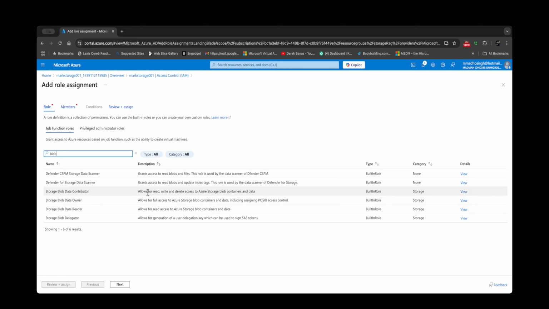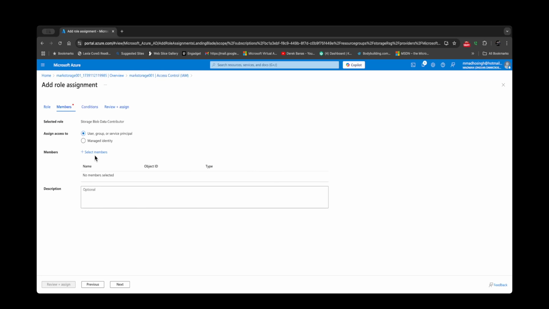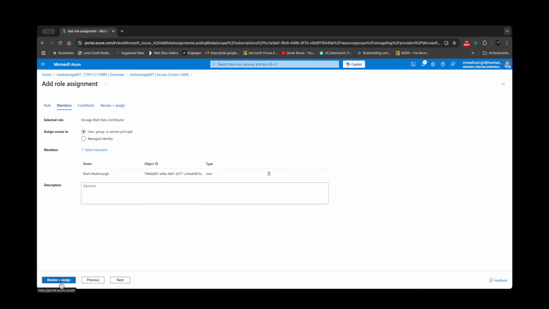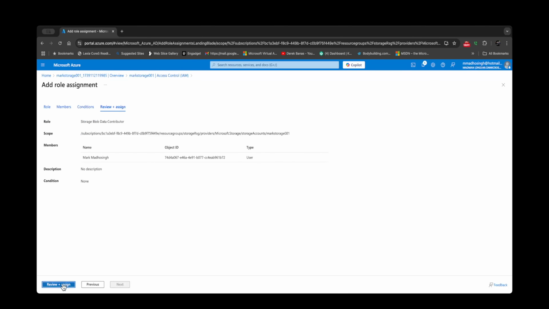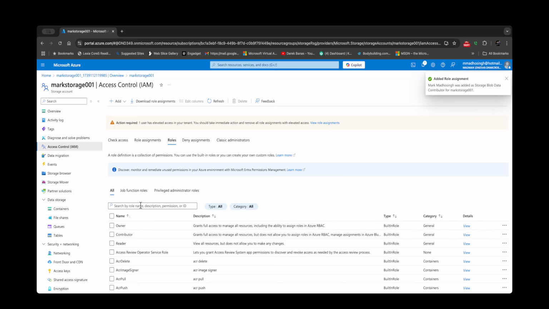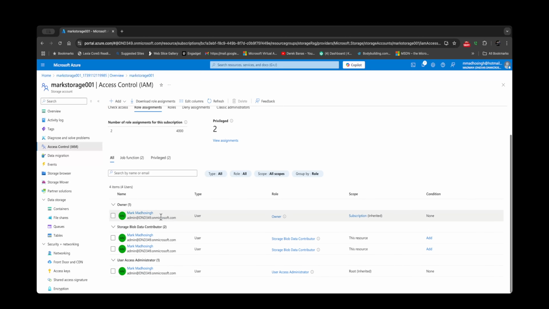So I'm going to add myself to Storage Blob Data Contributor. Since I'm already an owner, I'll click next. I'm going to select the user that has access, so that's myself, and click review and assign. So if I click here, you can see I have Storage Contributor as well.